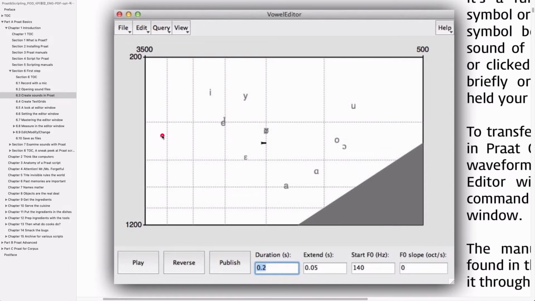Okay, this is a very fun place to create a sound object. If you click one of the phonetic symbols, like this one, E, if you click on it, then Praat will create the E vowel, okay, for the duration that you clicked on this symbol.